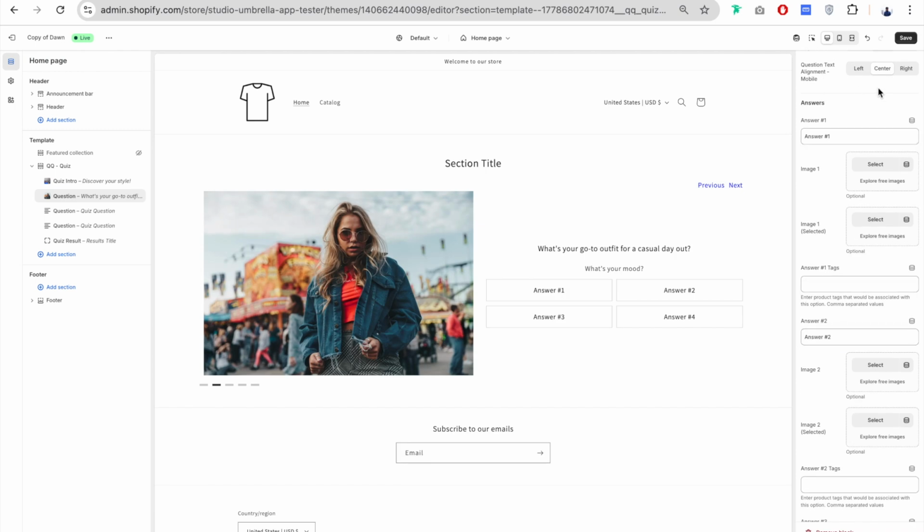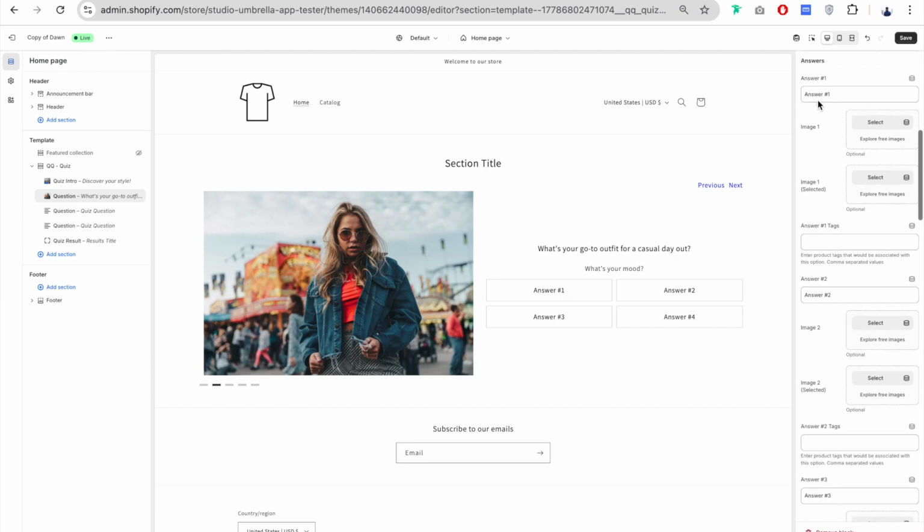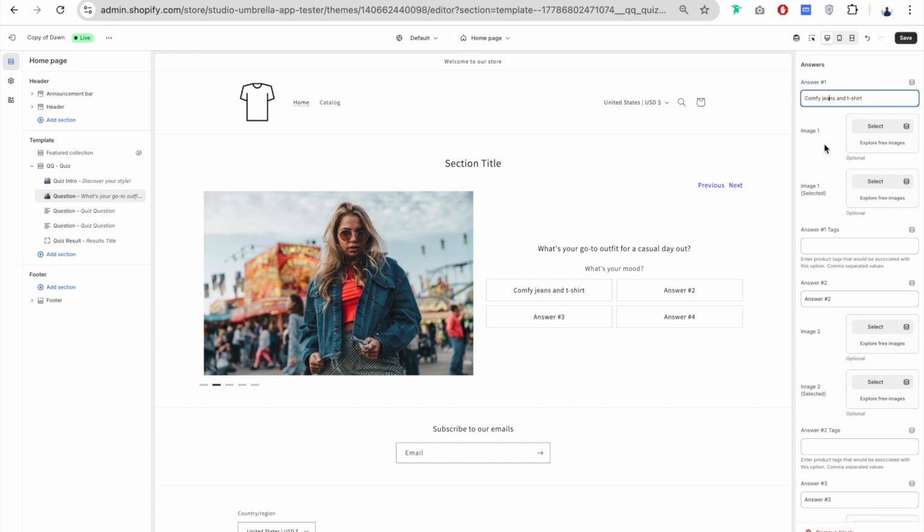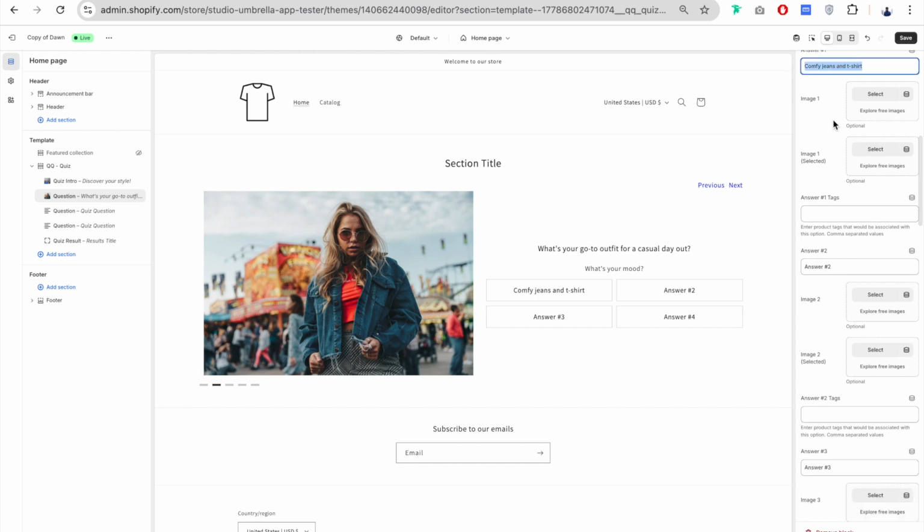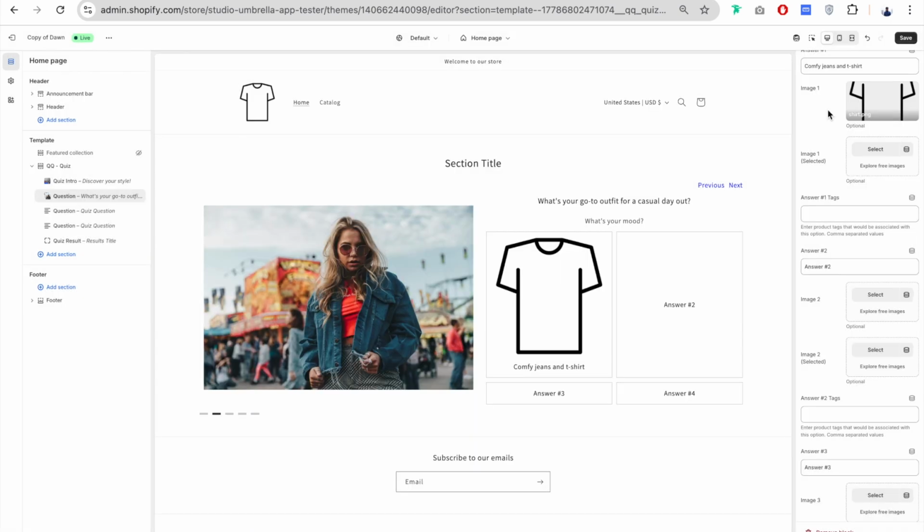Next, you have the same option for mobile, so you can select a different alignment. Then we have the answers. And here, we can select something like this. Okay, and you also have an option for adding an image. So it can be an image or an icon. So you can add something like this.